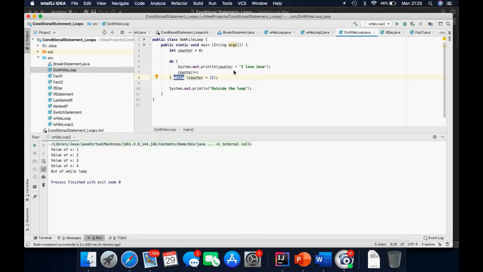1, I love Java. Our new value of counter is 1. 1 plus 1, 2. Then it goes into the while loop to check the condition. 2 is less than 15. True. Then it keeps going.